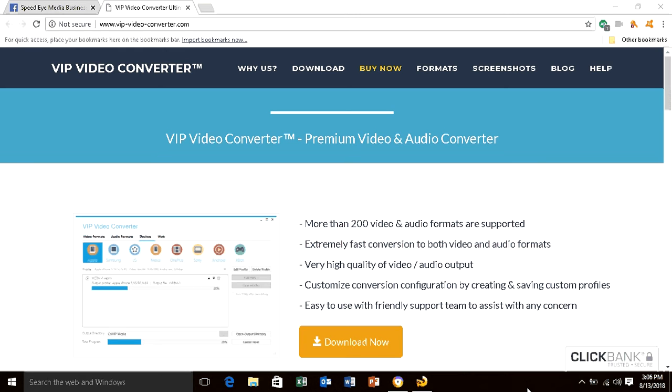AVI format is not compatible with most video players, or it's not compatible with most platforms that allow you to upload videos and play back. So you're gonna need this tool. It's called VIP video converter, however it's pronounced, and there it is.